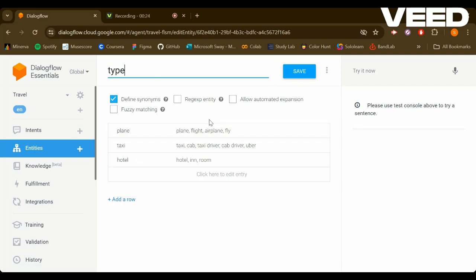So there is plane, and there are synonyms for the plane over here. And there's taxi, synonyms, and then hotel. So in this travel chatbot, you can book these three types of tickets.